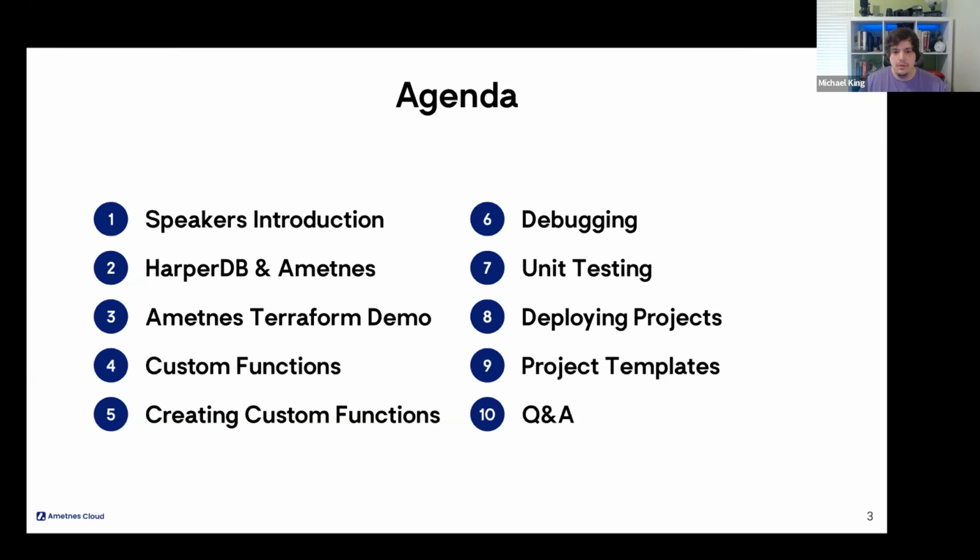So the first thing I'd like to do is turn the hot seat over to Jackson and let him give us a bit of an introduction into HarperDB and a little bit of information about custom functions.